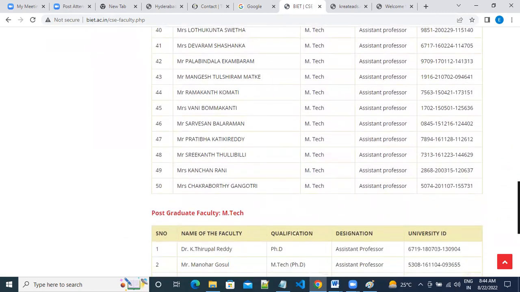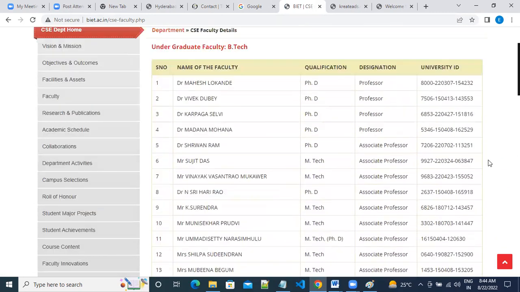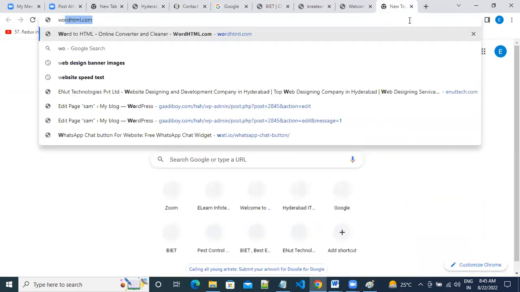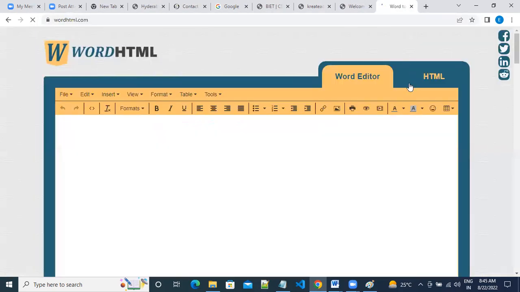See here, so 50 rows we have. If you want to build this table, it will take a minimum of 1 to 2 hours to write the code. So what I'm trying to do now is, instead of writing that code, I'm simply going to open some tool here. I want to generate that code.